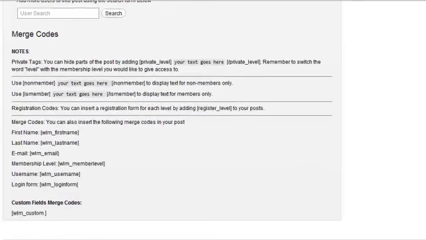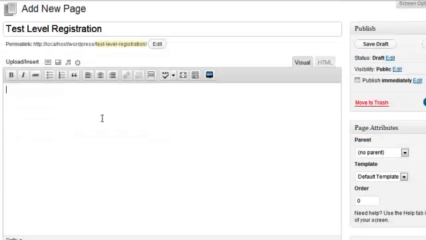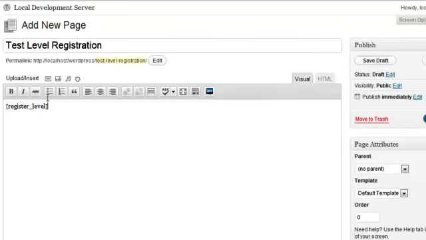And we're going to come down here, and you can see that we have all of these different merge codes that we can use down here. And so the one we're looking for is this registration code. So we can copy this, and we can come up here, and we're going to change this to the name of the membership level that we want to work with. And so it's test level. That's the one that we just gave access to our Hello World post, and that's the one we want to allow people to register for free.